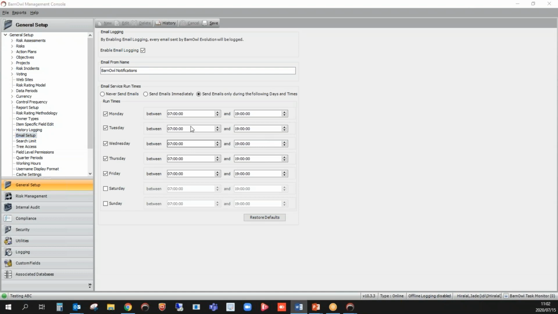You will see that in this section, this is where the change comes. The change that was made in version 10.2 is that you now have the option to turn off all BarnOwl emails.